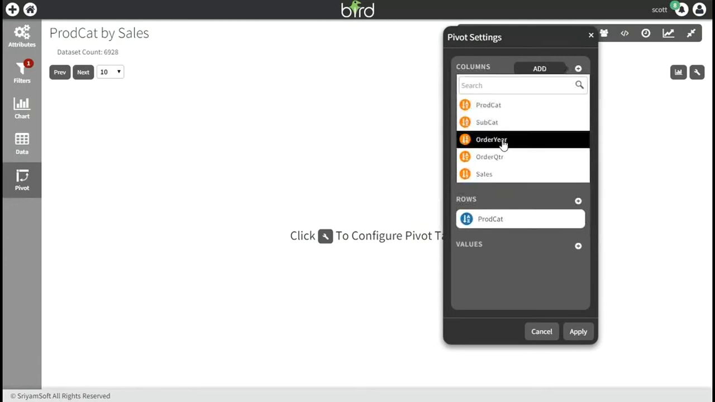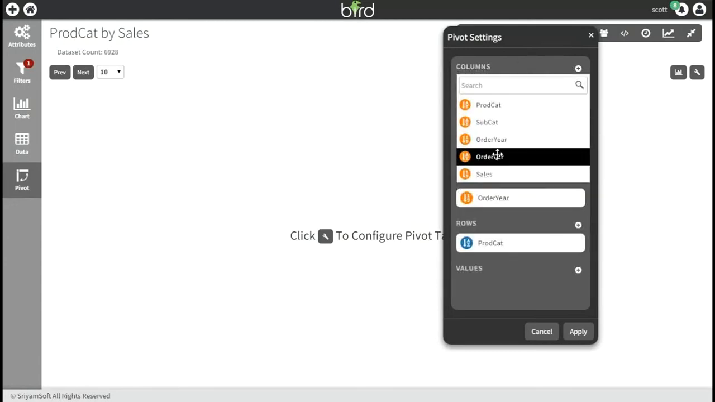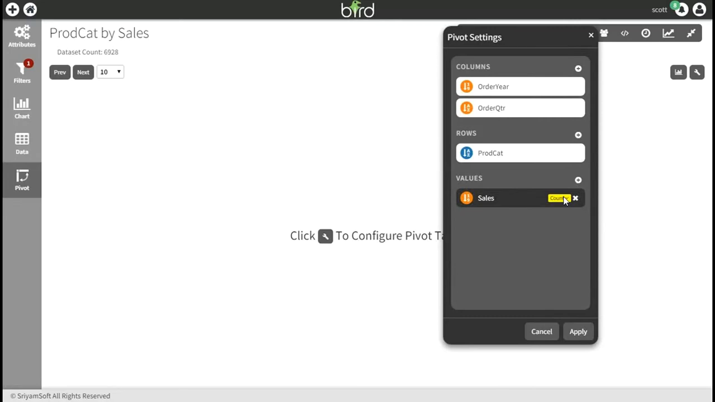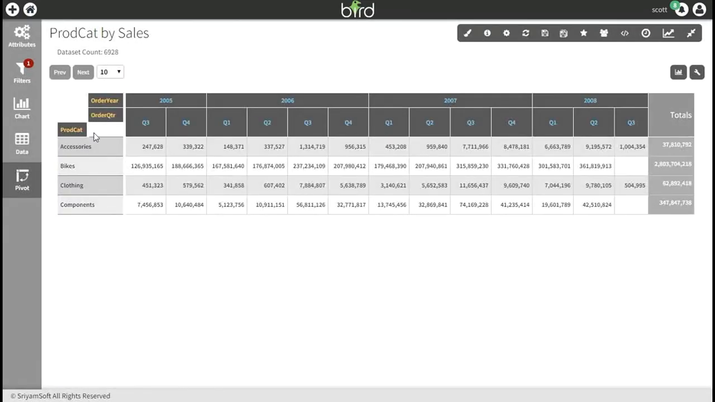I can put order year. I can also select one more column, like let's take quarter, and let's take sales. And if I want to change the aggregation type, I'll do a sum of sales. Now, once these parameters are selected, I'll click on apply. And this is where instantly your pivot is plotted. And by product category, by year, and by quarter, I'm able to see the sum of sales. And these are your grand totals.